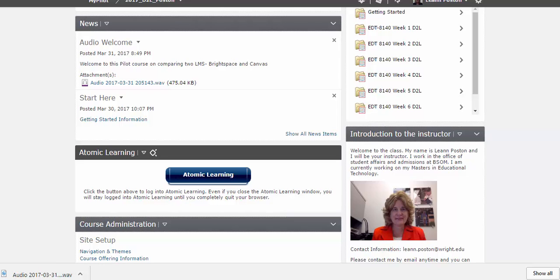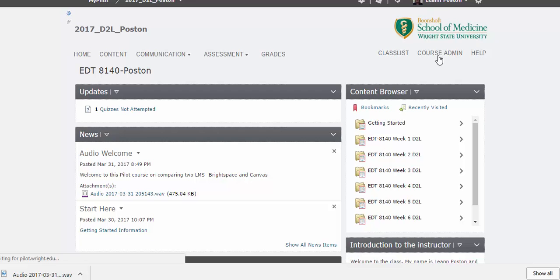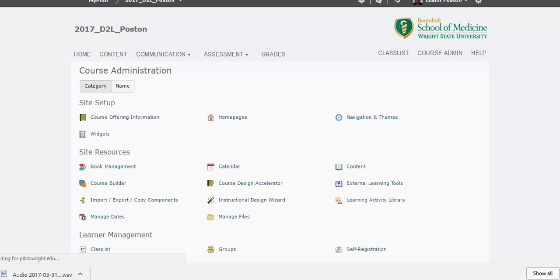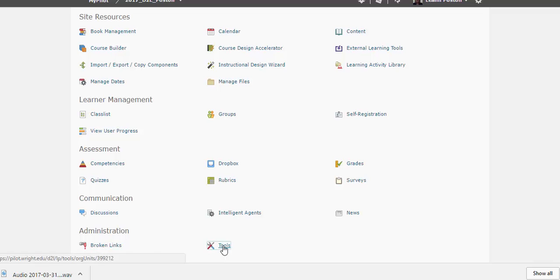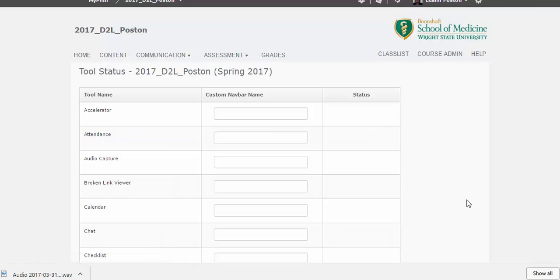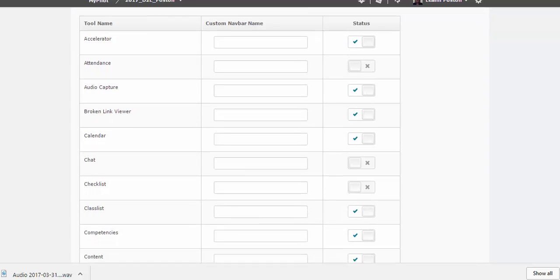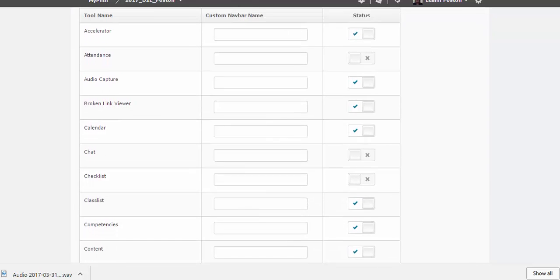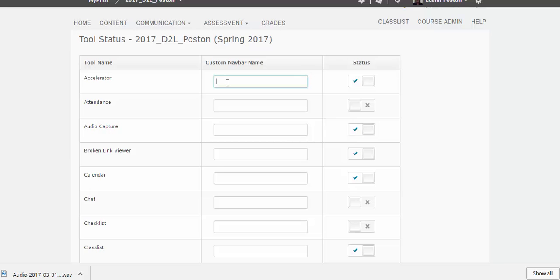And the next thing that we need to do is customize the navigation bar. Back to Course Administration, and then we're going to go down to Tools. So here's our Tools, and that's going to bring up a list of everything that you can have in your navigation bar. You can see all the possible tools that we have, and you can change their names if you want to something more descriptive that would mean more to your class of students. And then you can see this widget's turned on and this widget's turned off. All you do is click on them to change it from on to off. And that way you can customize your navigation bar here at the top.